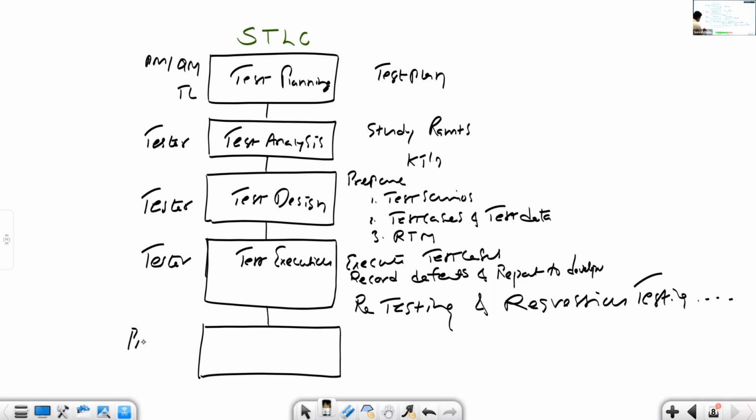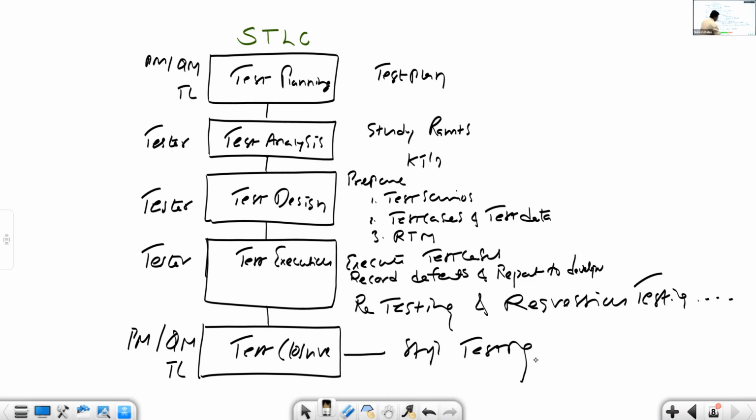You will not make the decision. Again, the project manager, the QA manager, and the team lead refer to the requirement and the test case document, whether all test cases pass or not. They refer to the bug reports, whether all the defects are closed or not. They make a decision: stop testing. The last activity is called test closure, where we stop testing and deliver the product to the client.